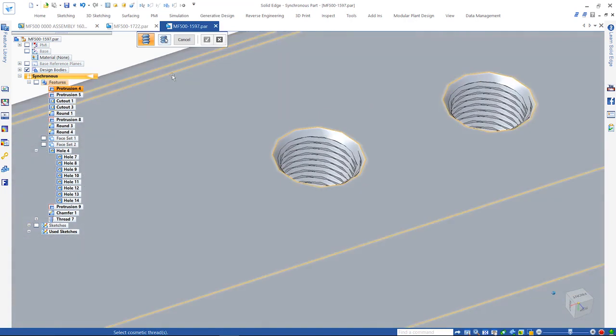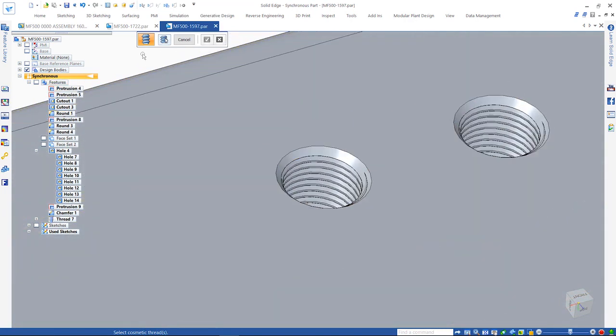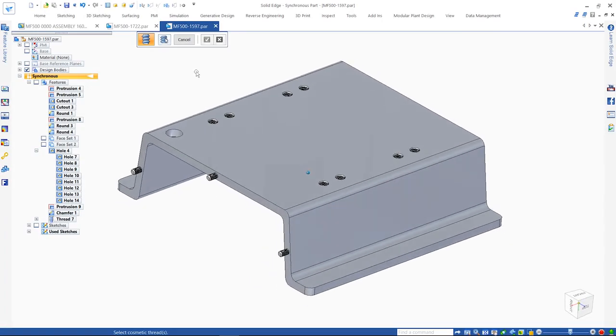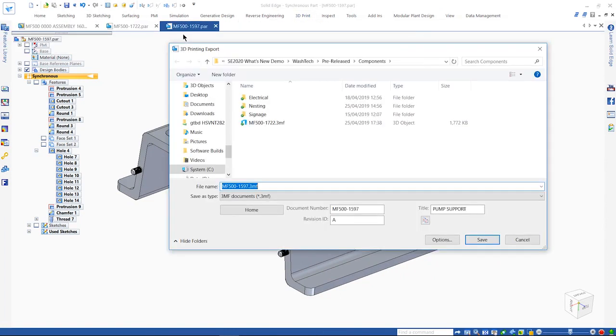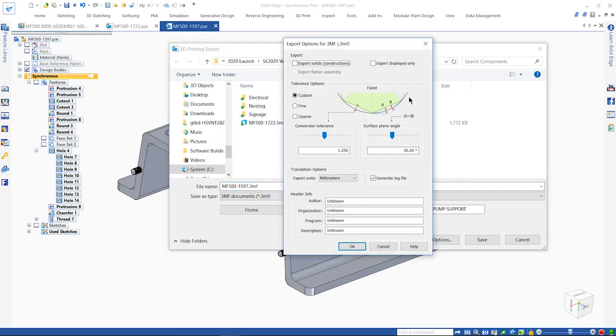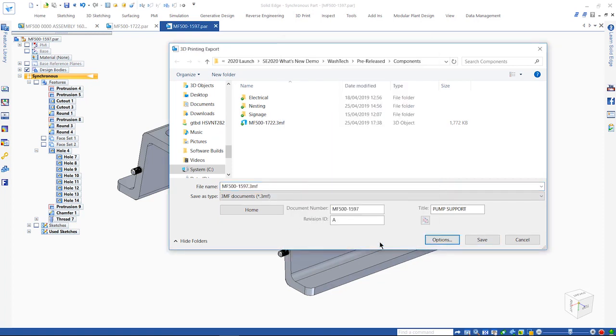Final output of the 3D print file is a quick and simple process. Regular 3MF and STL formats are supported, and users have full control over the resolution of the output. From beginning to end, Solid Edge streamlines access to the additive manufacturing processes and tools needed to make your designs a reality quickly and easily.